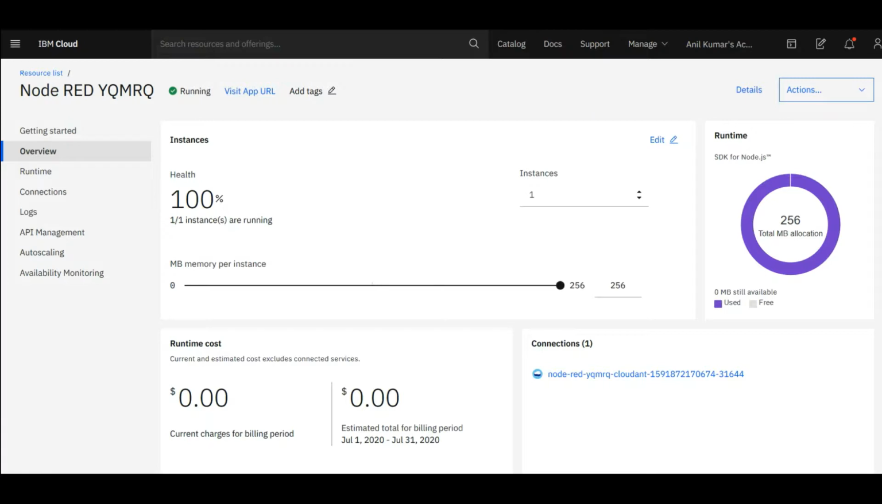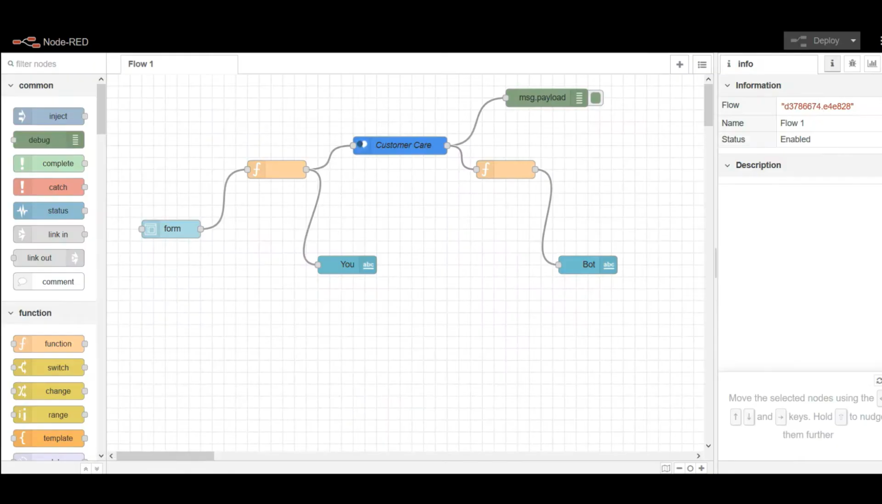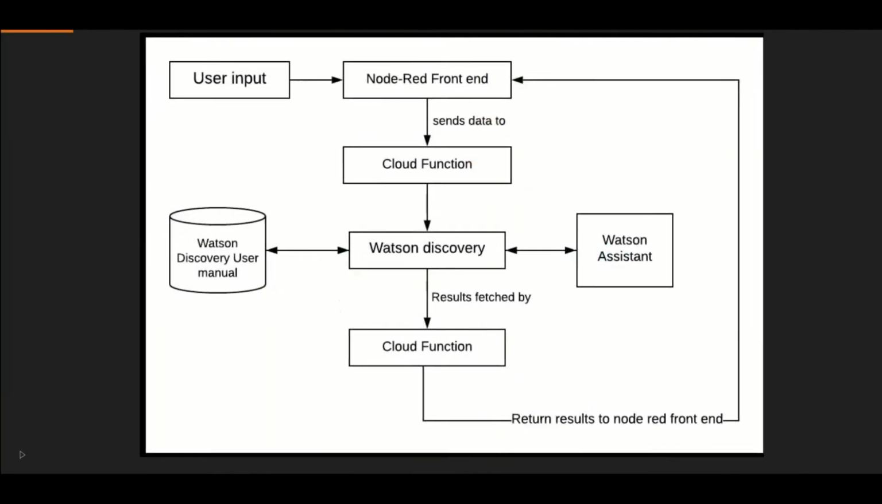The last one, Node-RED, helps us in creating the front-end UI for the chatbot. What you are seeing on the screen is the flow that I created. Let me explain it to you. Here's the more minimal version.